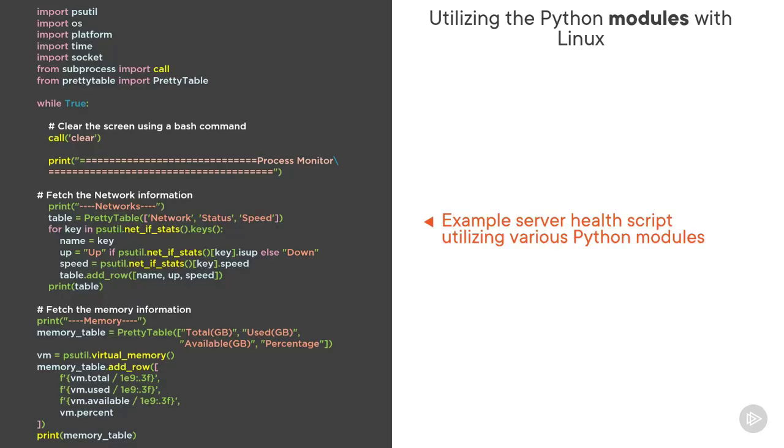So now I'm showing you an example of a script that is a server health script, and it's utilizing some of the modules that we just talked about, as well as some others. But let's kind of walk through this. And by the way, we're going to do a demo of this. You'll see this script live, and we'll talk a little bit more about it there as well. But let's walk through it right now.